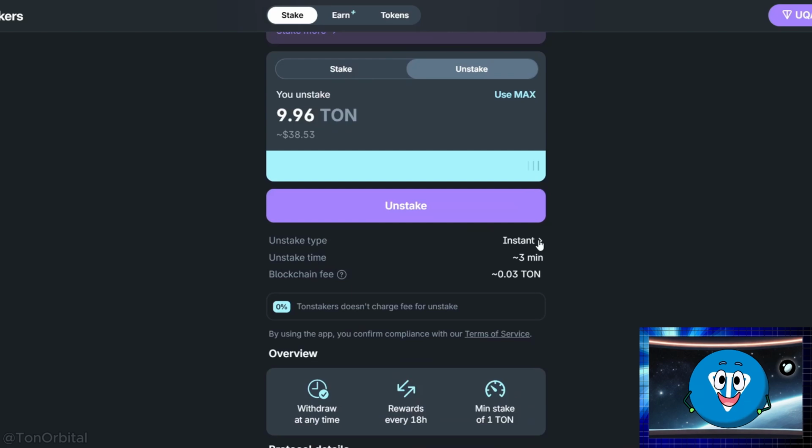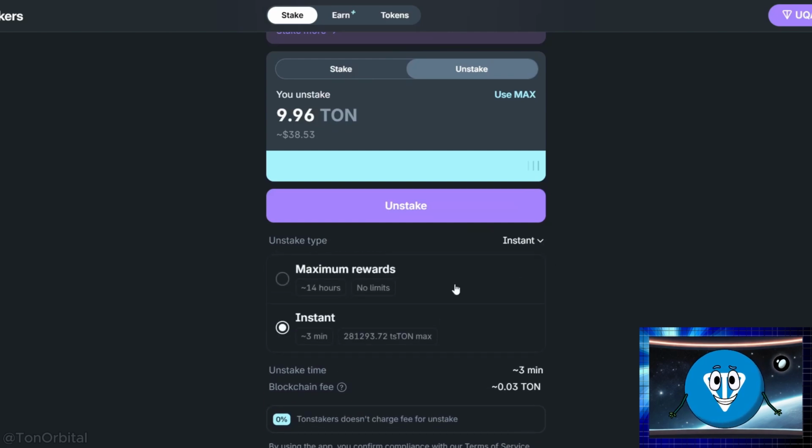Under the Unstake Type section, we can either wait for the standard unstaking process, which provides the best rate, or choose Instant Unstake, which offers a slightly worse rate. However, Instant Unstake is not always available. It only works if there's enough liquidity in the pool.